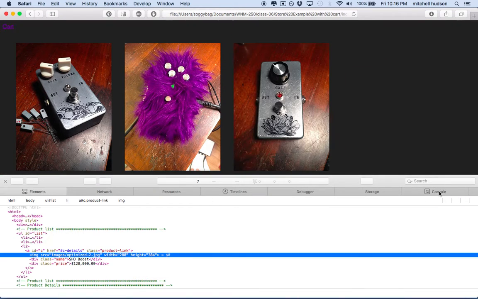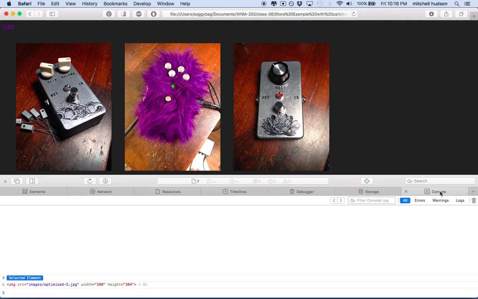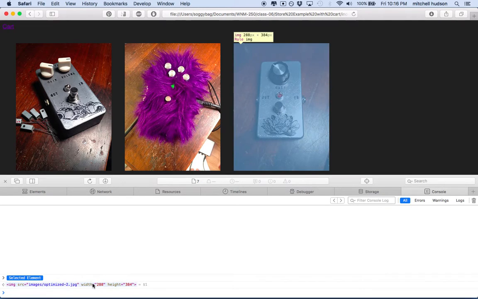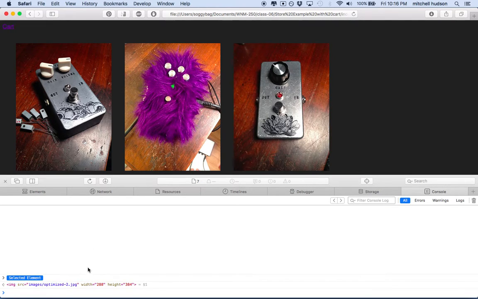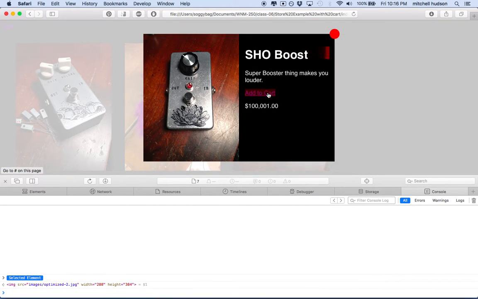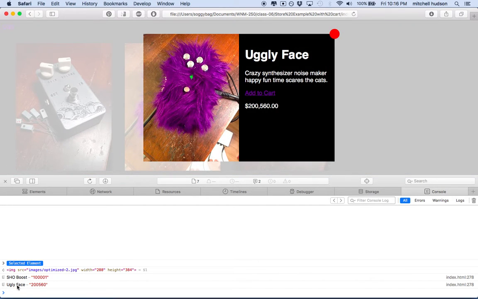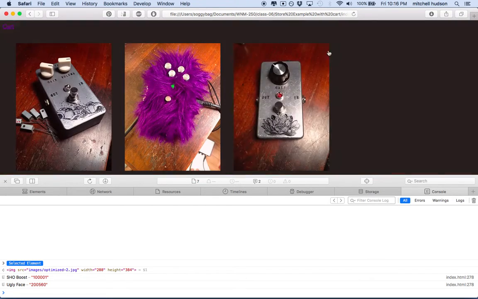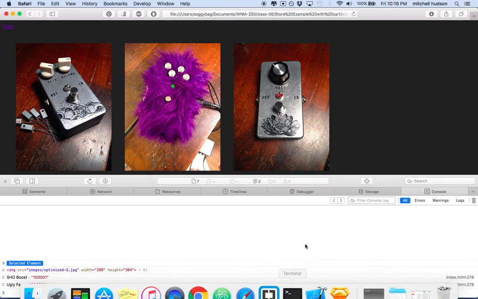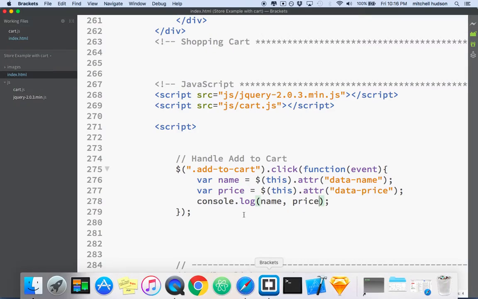And here I am in the console. In Safari, you can't make the text any larger, which is kind of annoying. I should have used Chrome. But anyway, if I click on my product and I click add to cart, you can see it says SHO boost, $1 million or whatever that says, right? And if I click on this one and do add to cart, it says ugly face, $200,560, right? So there we go, success, okay? So now we need to do a couple more things.